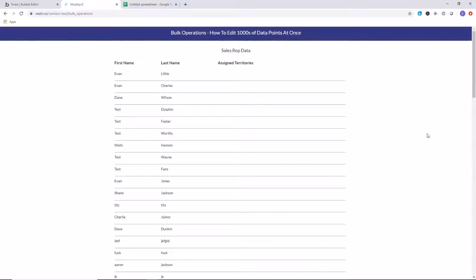We're going to learn how to edit thousands of data points with one operation and then let it go through each of the data points on a list that we specify. It's worth mentioning right now that this process does take a considerable amount of time on Bubble, especially if you have hundreds of thousands or millions of data points. It will take a very long time if you have millions of data points to edit at once.